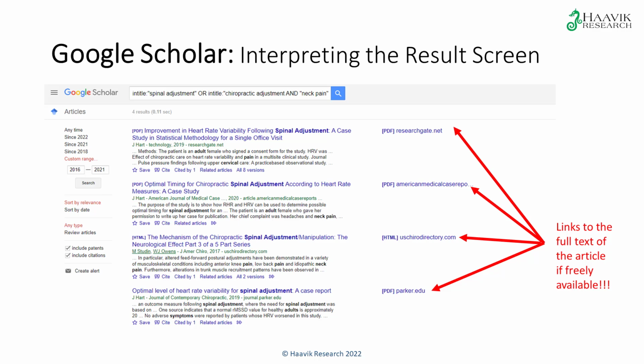Now, there's also a link here to other versions of this document found by Google Scholar. So it's also quite good to see, are there different versions of the article? And then, very importantly, off to the right-hand side of your search result are the links to full texts if they are available. So if there is a full text version of the article available online, the links will show up on the right-hand side.